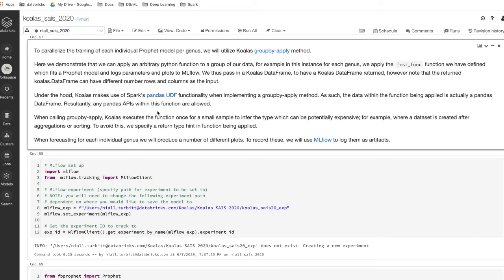In this instance, we'll be using our forecast function, which we'll define below, which will fit a Prophet model, log parameters, and plots to MLflow. We're passing in a Koalas data frame, and we have a Koalas data frame returned. However, note that we can return a data frame which can have a different number of rows and columns compared to the input.